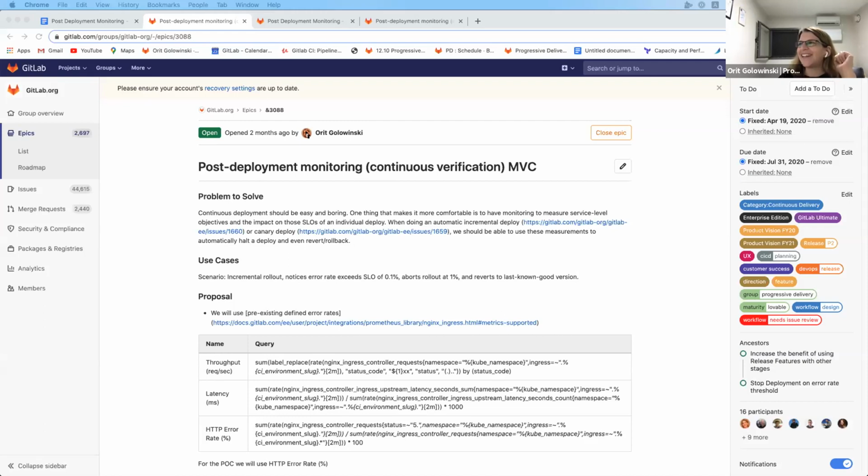So post-deployment monitoring, the basic idea is that once you have automatic CI/CD and everything is deploying properly, you also have a step post-deployment where you want to make sure that everything is still working properly. And if it's not, then you want to do something about the fact that it's not working properly.